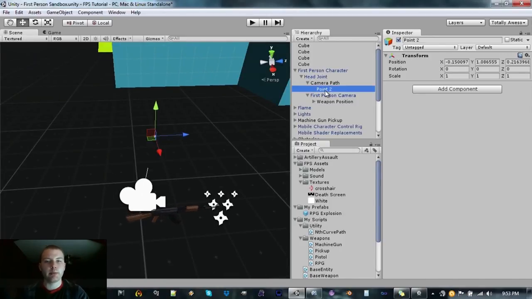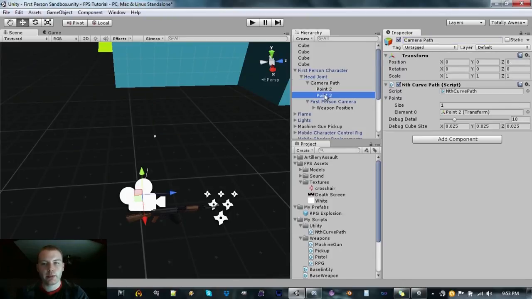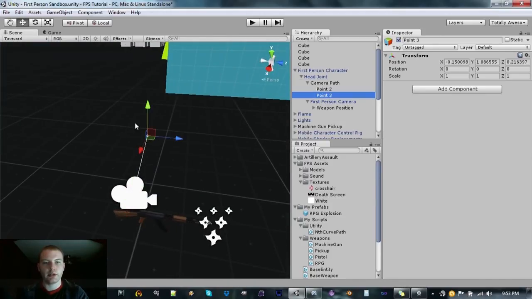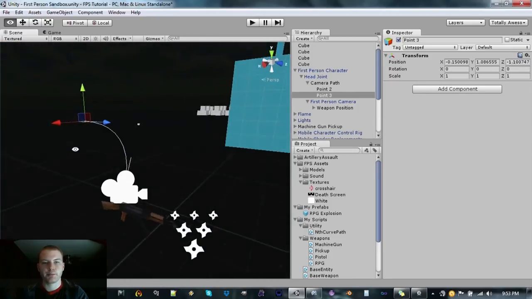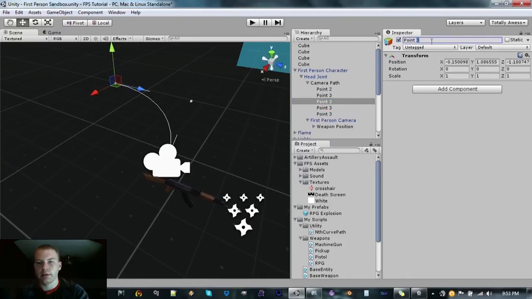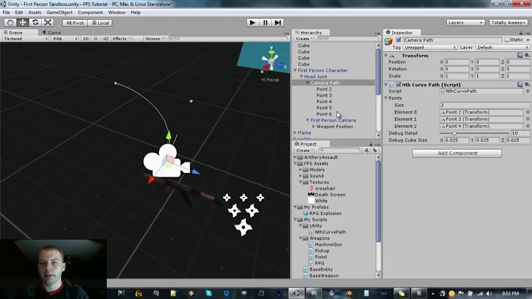Now I'm going to duplicate point 2 again. So Control D, and we'll call it point 3. Now I'm going to drag point 3 under points. And now you see the line is connected. And if we drag point 3 around, you'll see it's actually a curved path. So if we keep doing this, make a couple points, point 4, point 5, point 6, we drag all of these under our points.